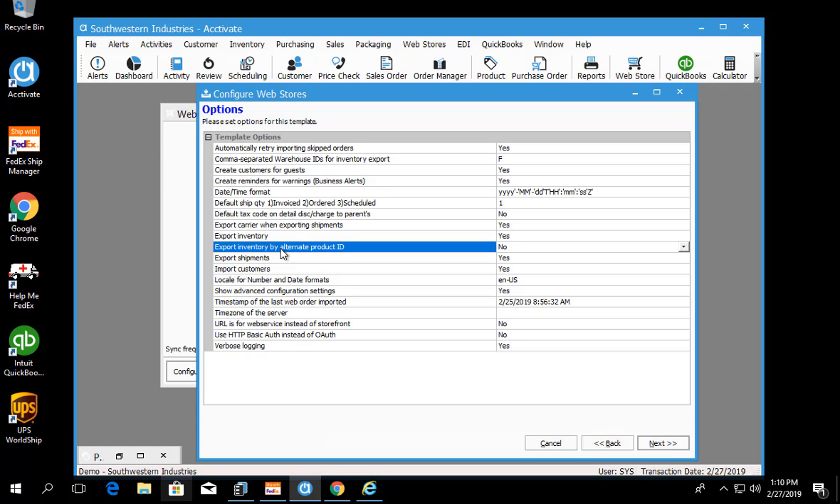Export inventory by alternate product ID. This exports, if you're using alternate product IDs on your web store that don't match exactly what your normal Acctivate product ID is, then you would use this option. For us, we'll say no. And then there's, of course, the general export inventory option.